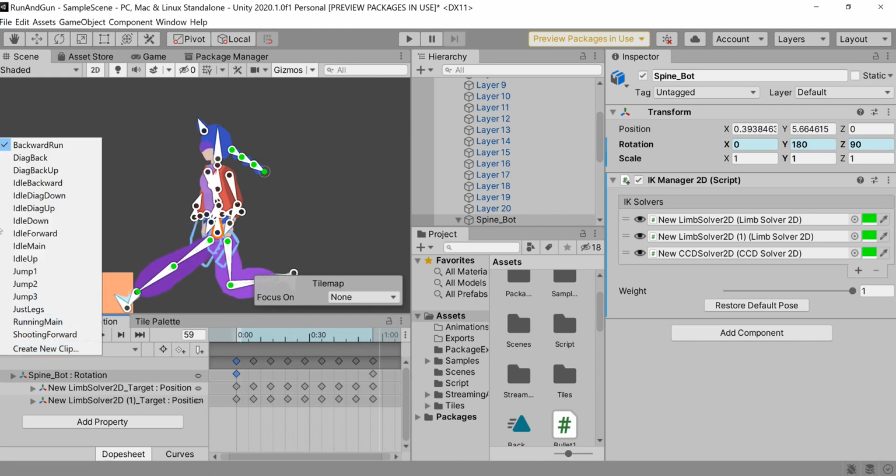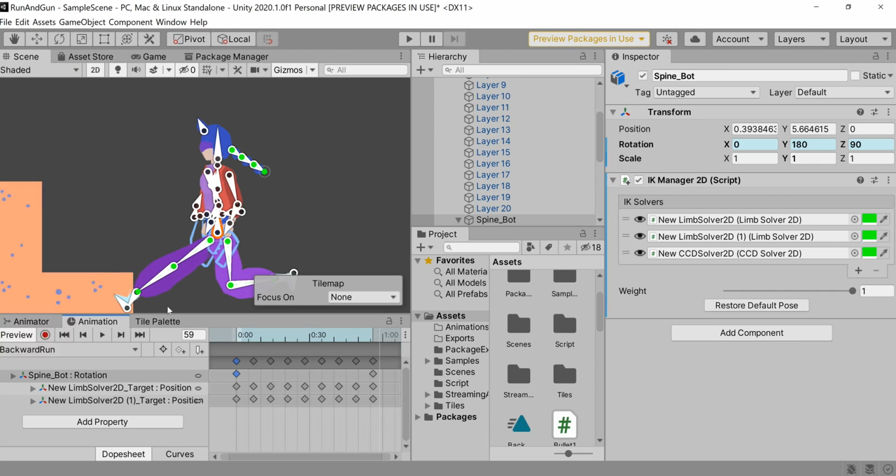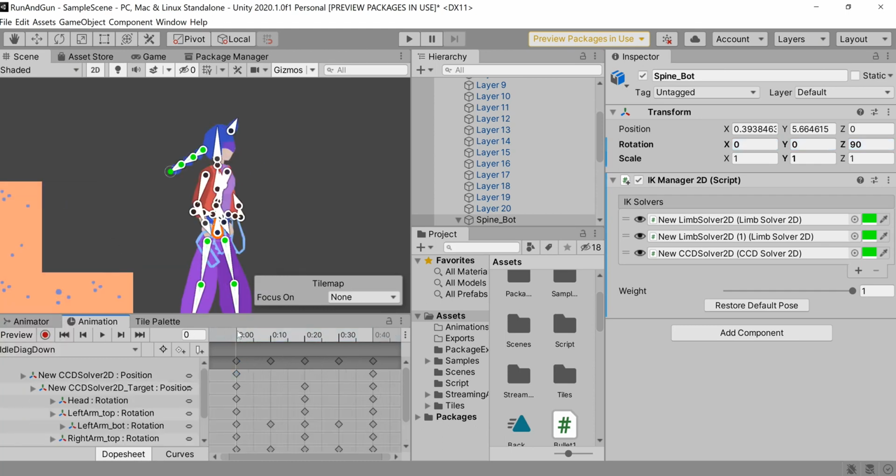Now that we've got that out of the way, we'll start off with one of our shooting animations. I'm going to go for idle diag down, because I kind of like that. It just gives us a good representation of what's happening. My character is shooting down right now.